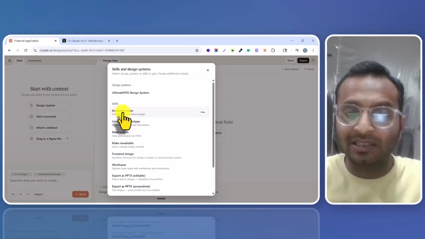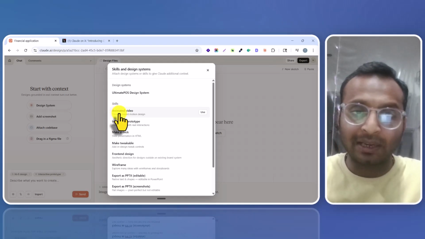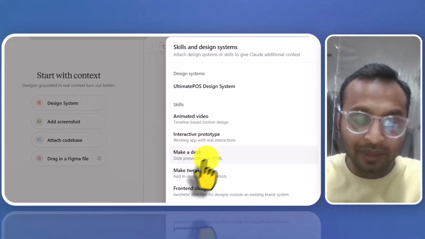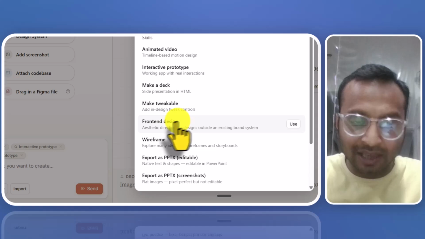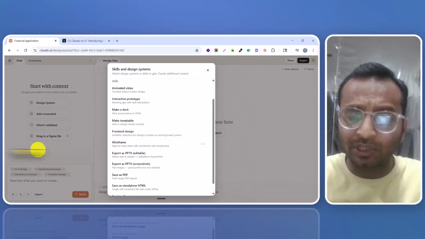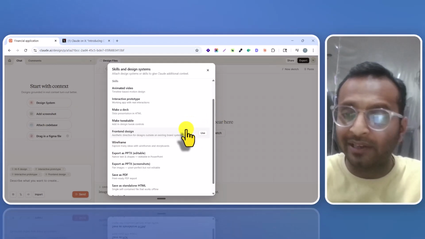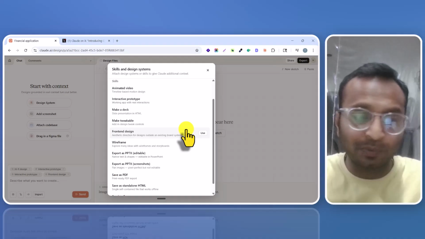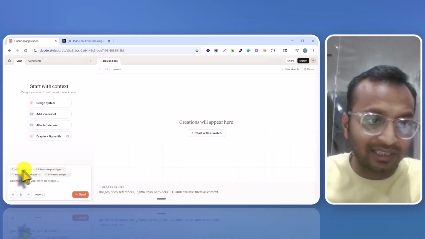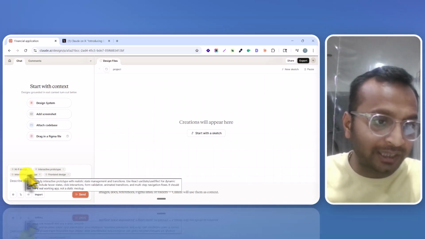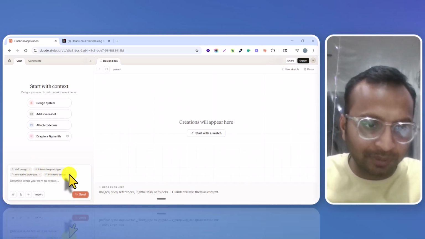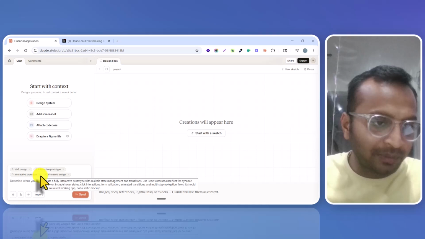And here we can add different skills. There are predefined skills here, for example animated videos and interactive prototype. I will click on this interactive prototype. I will also use the front-end design skill here, which is a very good skill to create a much better UI and avoid AI slop in our design. Okay, I have used these two skills. You can see all the skills are selected here: hi-fi design, interactive prototype, front-end design. If you want to remove one, you can simply remove it from here.